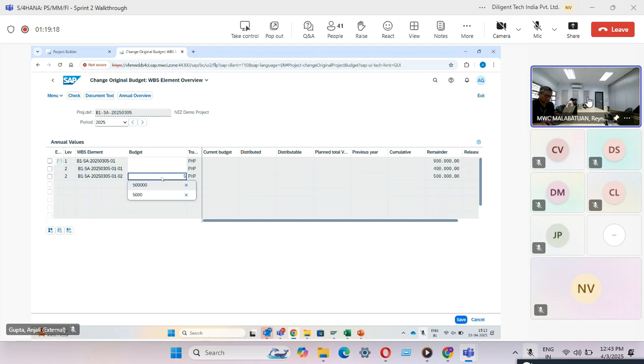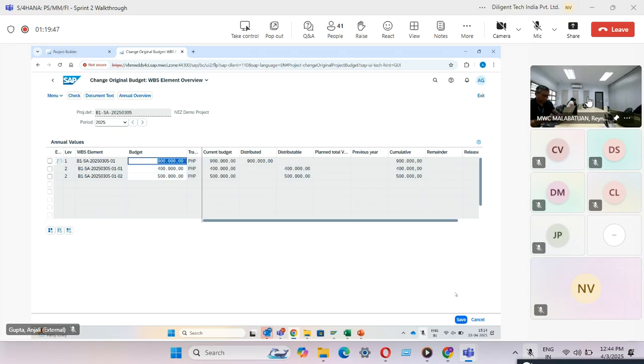We assign the budget only at the WBS level, and from this budget at the WBS level, the network for the procurement activities is going to consume the budget. For now I have kept the same budget as the overall and the annual budget. Otherwise, in real time, you assign the annual budget and the overall budget will be the sum of all the annual budgets.